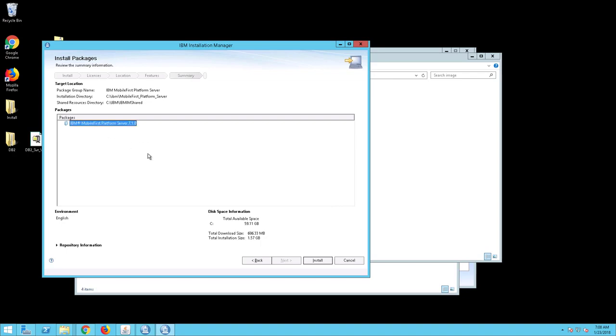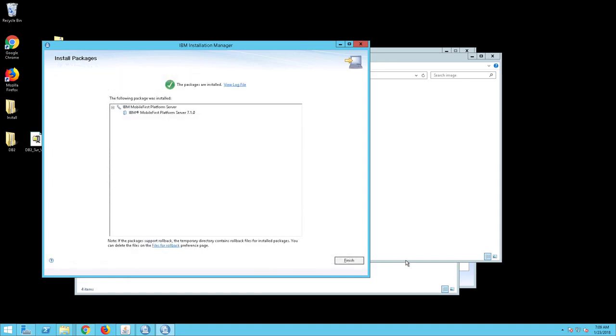Click Install to install the MobileFirst Platform Server. A progress screen opens. This might take a few minutes as Installation Manager installs and configures MobileFirst Server. Click Finish when the package is created.